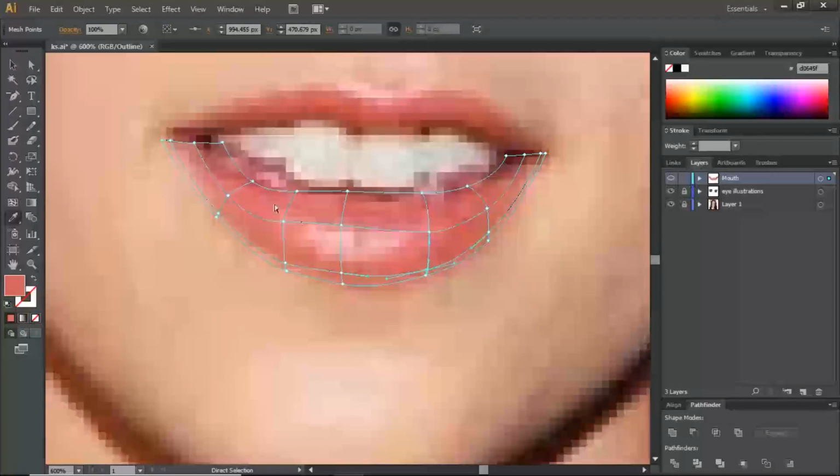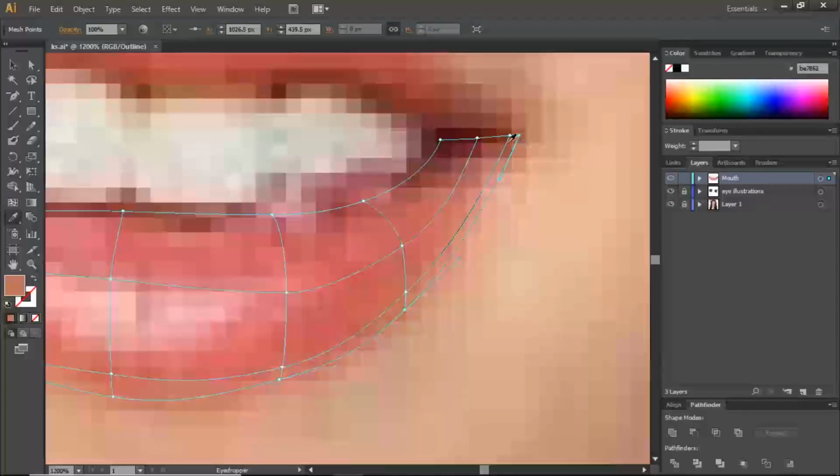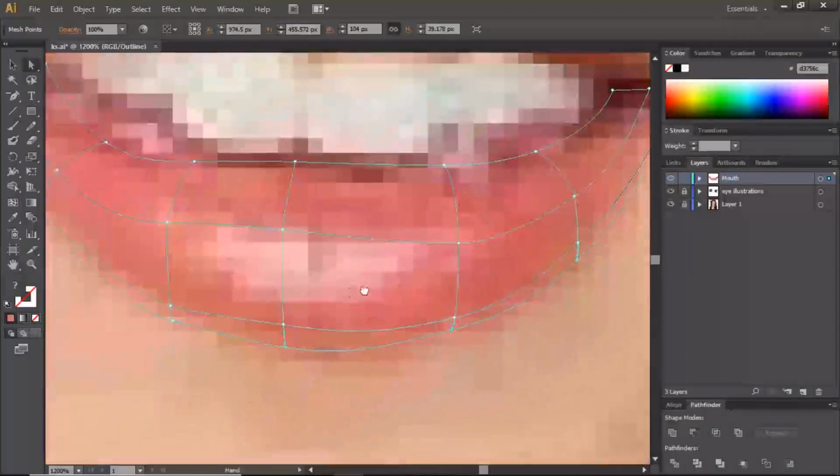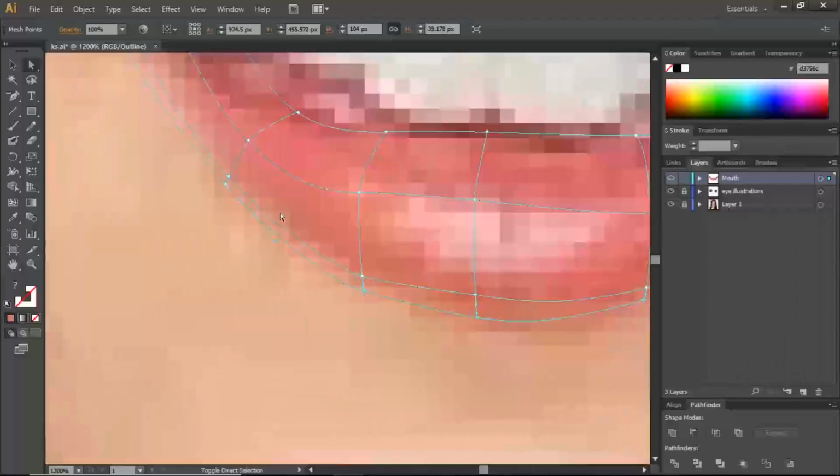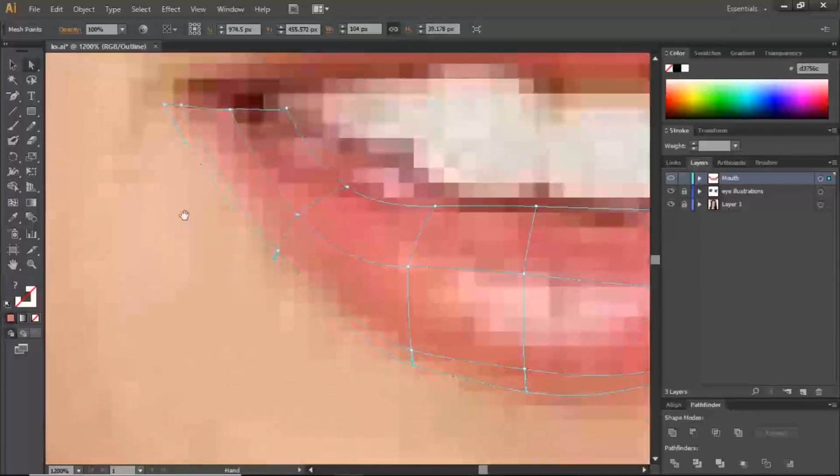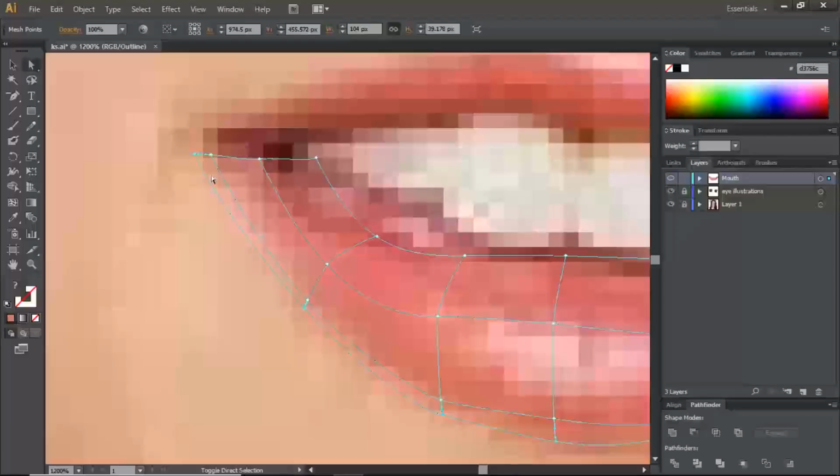Okay, so now I'm going to click and select all the lower points. The way you do that, you click the point and then hold shift on your keyboard, so that you're selecting all of them at the same time. How do you know it's selected? It's green and not white.